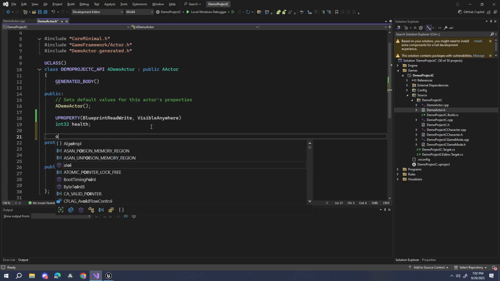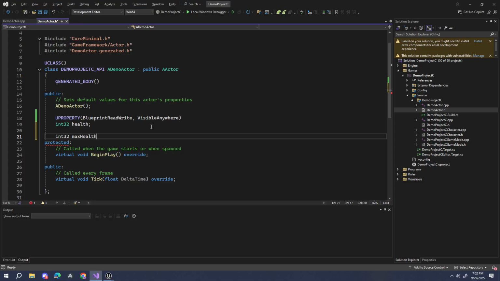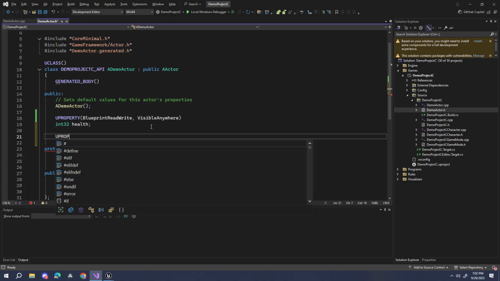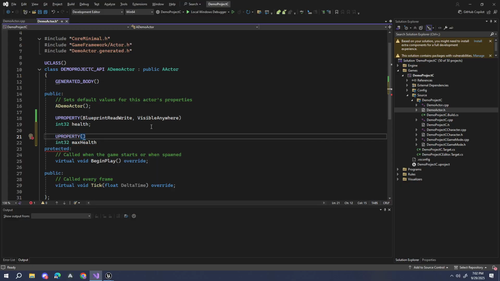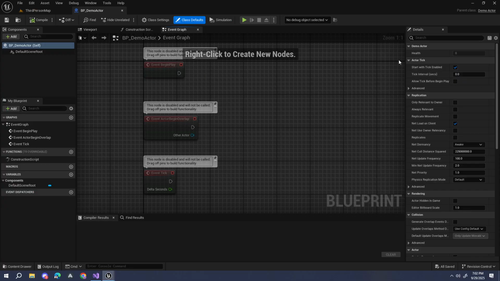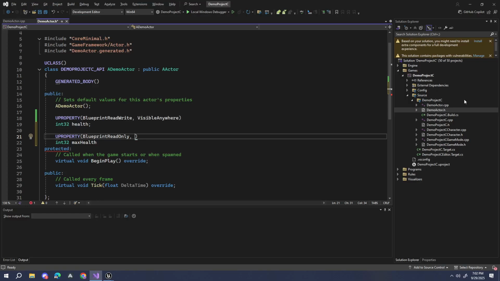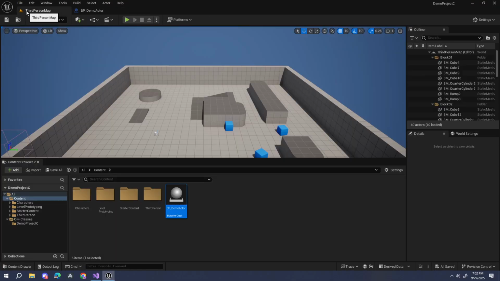If I want it to be editable, let's put a new one. Let's say int32 MaxHealth. Let's also give it a UPROPERTY. I'll do this only as read only, so no setter. That's BlueprintReadOnly. And then if I want to make it editable through the details here, I will say EditAnywhere. Don't forget your semicolon. And with that, let's compile.